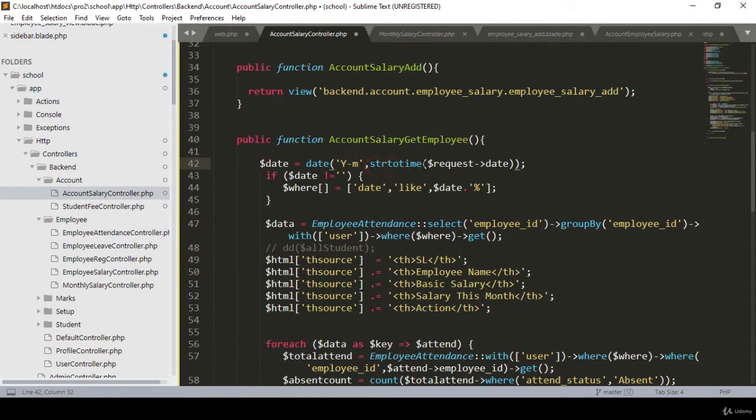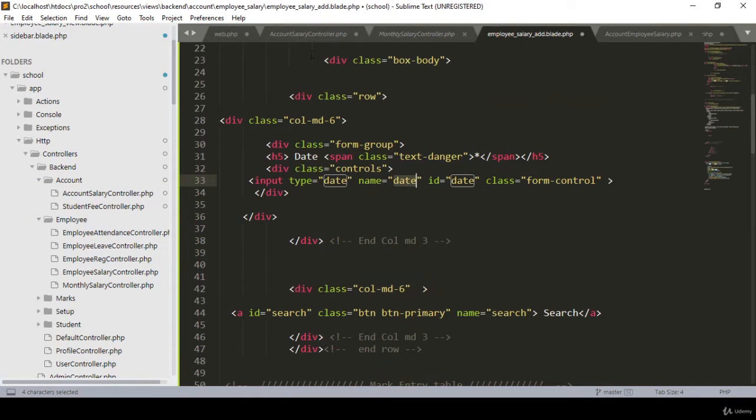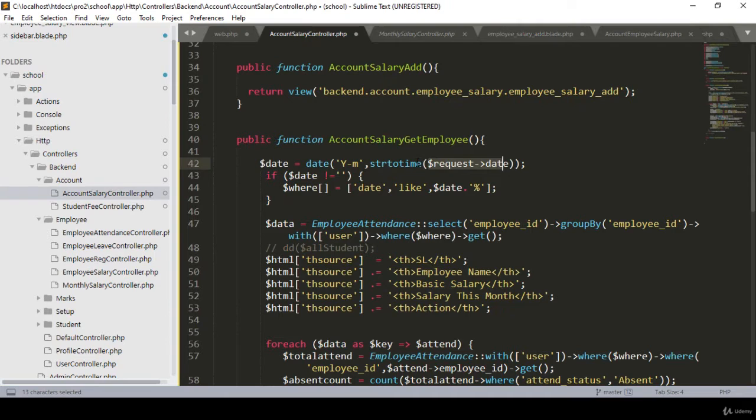So that is our year and month wise. I want to sort it. That means the short time order requested date. Requested date means that is our requested date. Okay, so what are the things I actually pass from here? First of all I want to check it. Now click the save all.